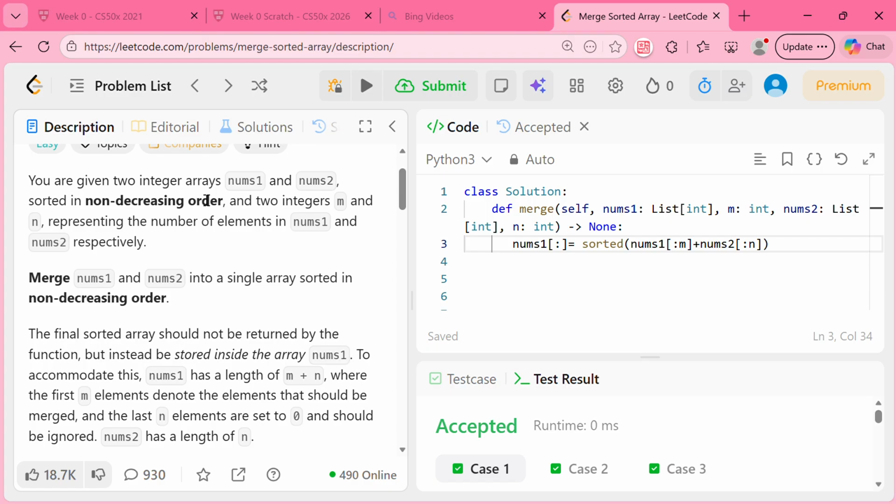First, we have been given two arrays, nums1 and nums2. Arrays of integers, lists of type int, which will only consist of numbers, and two integers m and n. And what are m and n? m and n are the number of elements in the first array and in the second array respectively.